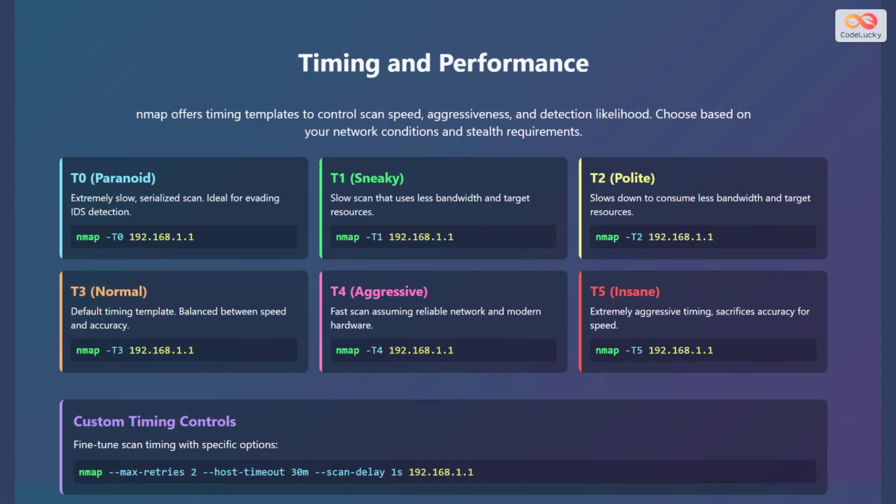Nmap provides timing templates to manage scan speed, aggressiveness, and detection likelihood. The choice depends on your specific network conditions and how stealthy you need to be. The T0 timing, or paranoid, is extremely slow and serialized, making it ideal for evading intrusion detection systems. Use nmap -T0, followed by the target IP address.